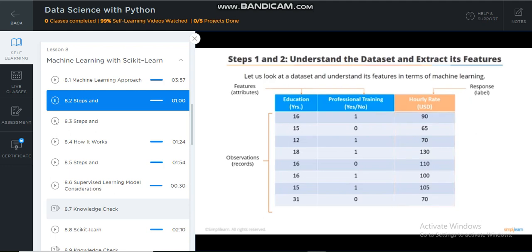By using this data, you can now predict that a person with 16 years of education and some professional training can fetch an average of $100 per hour.